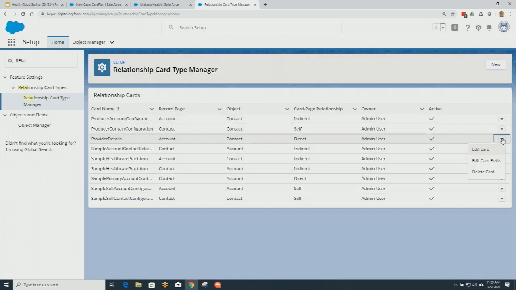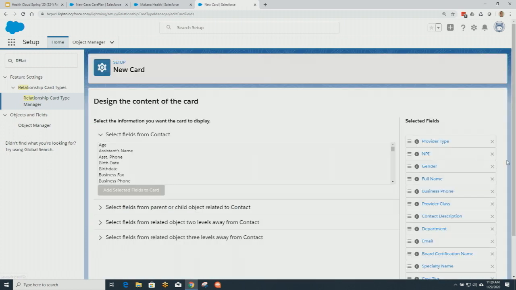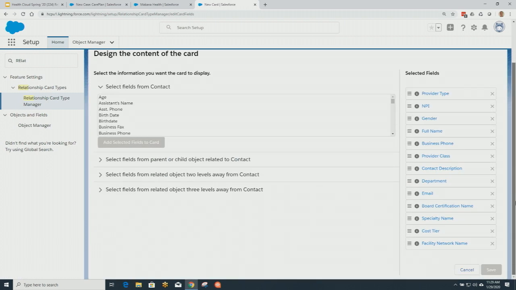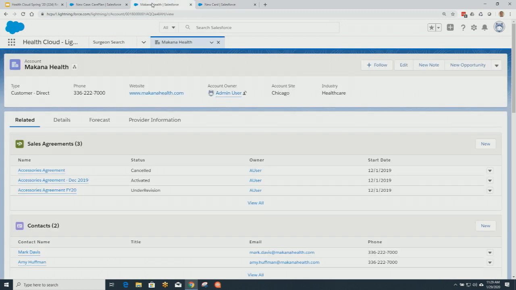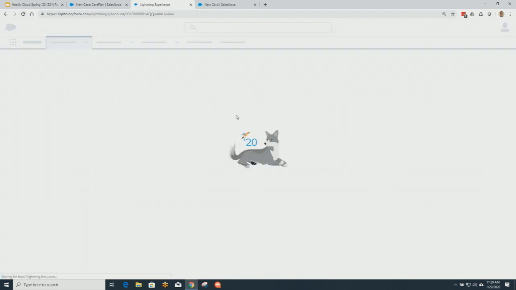And you can, again, always go back in, look at the edit card fields and make sure that all of the fields are arranged the way that you like them to be. So here I have specialty name, cost tier, and facility network name. And now I'm going to go back to my account page, and let's refresh this.